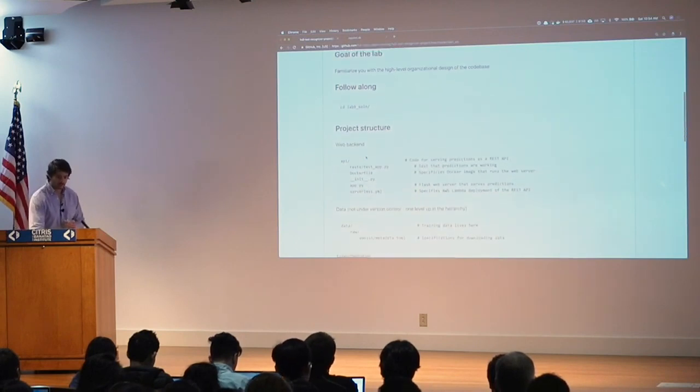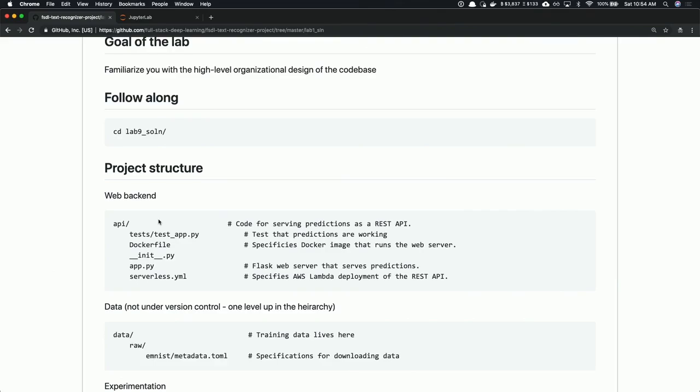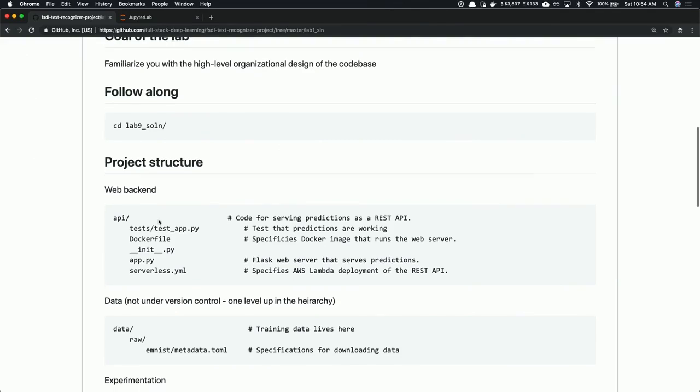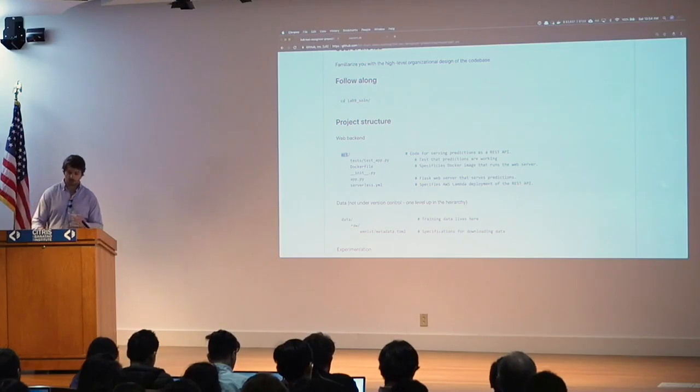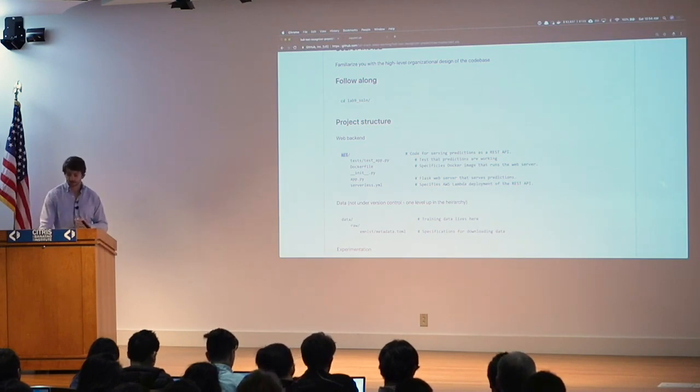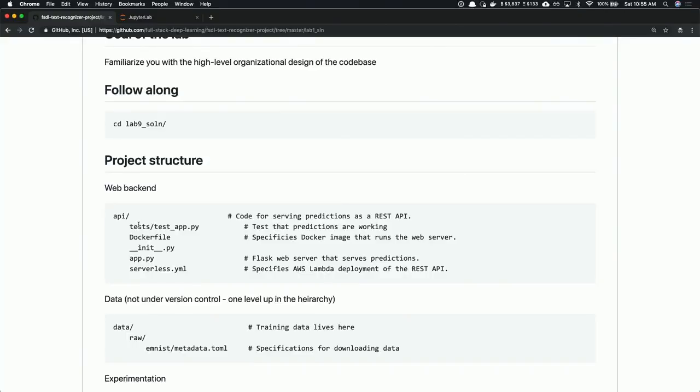Okay, getting started with the structure, the first folder that you'll see in that Lab 9 solution folder is this API folder. This is really where the web backend lives. This is all the code for serving predictions and providing a nice API for whatever app we develop to access. In this folder, you'll also see a test. It's a quick test to make sure that our predictions are working, so that we don't deploy something that is broken. And then there's a Docker file.